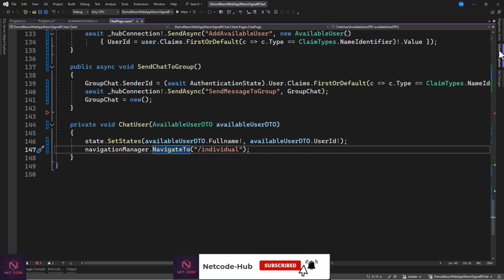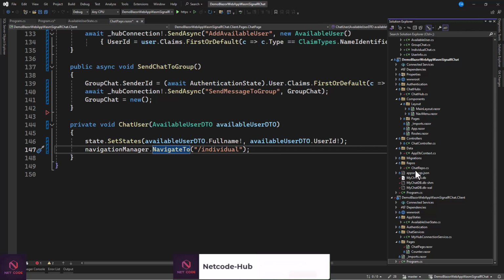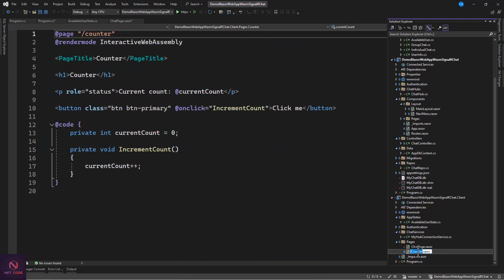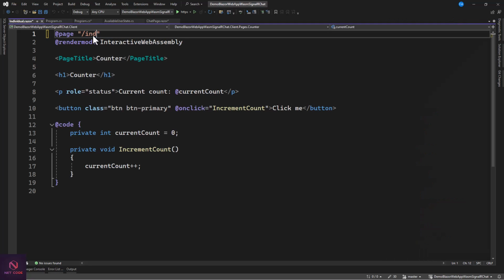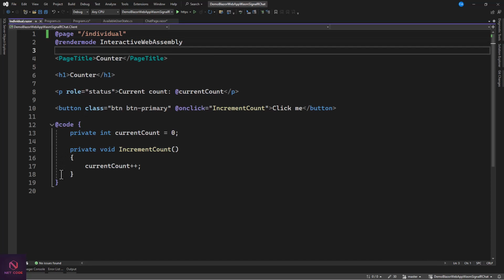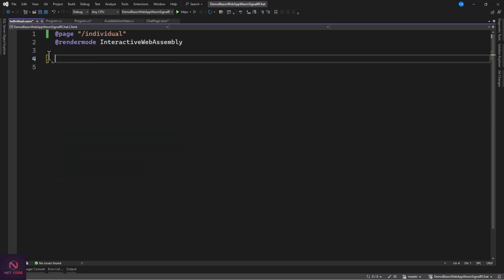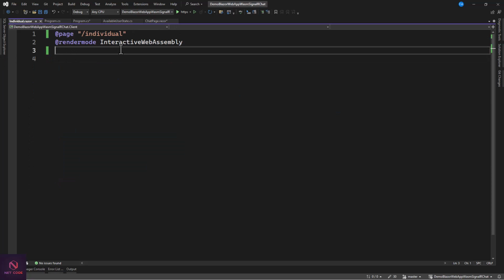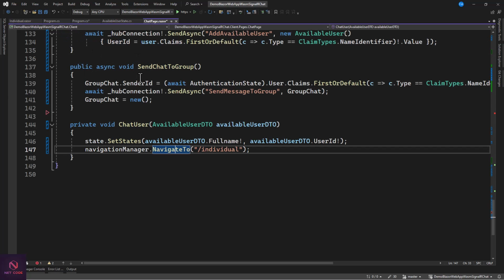Okay. Now we need to create a component for this. Now here from the chat, I'm going to name this individual. So this is individual.razor. Now the route here is going to be individual. Let's save this. Let's clear the content. So let's go to the group chat. That's the chat page, and I complete this.